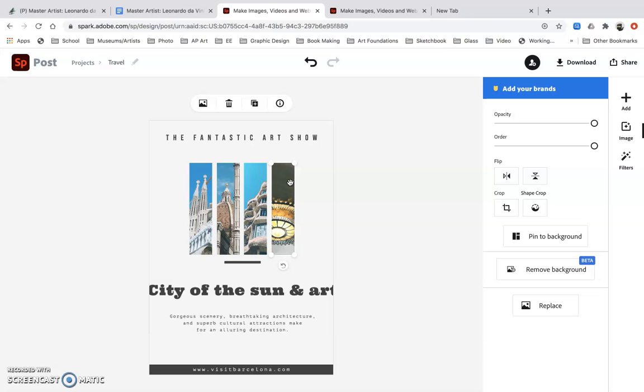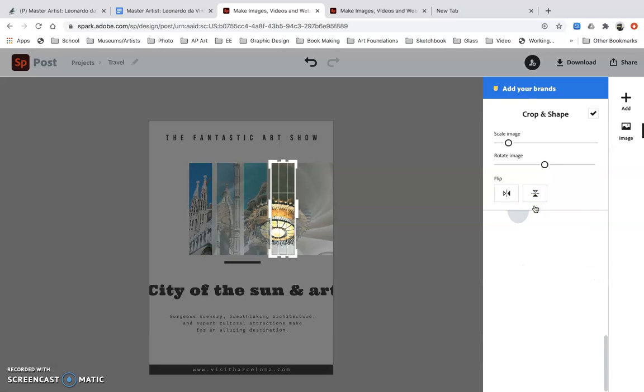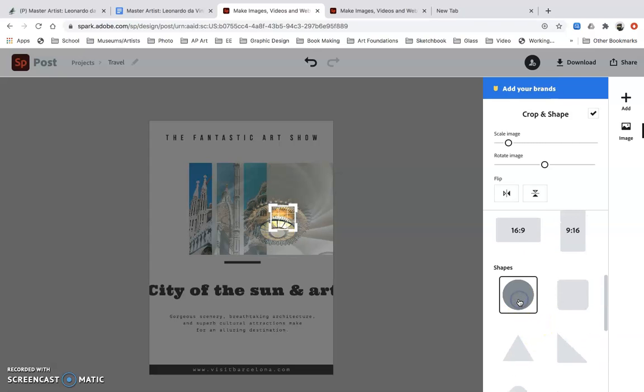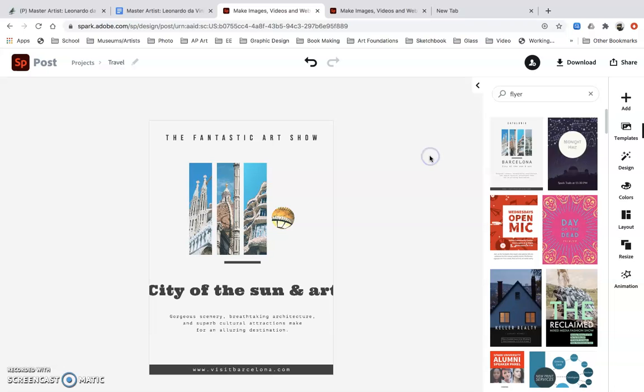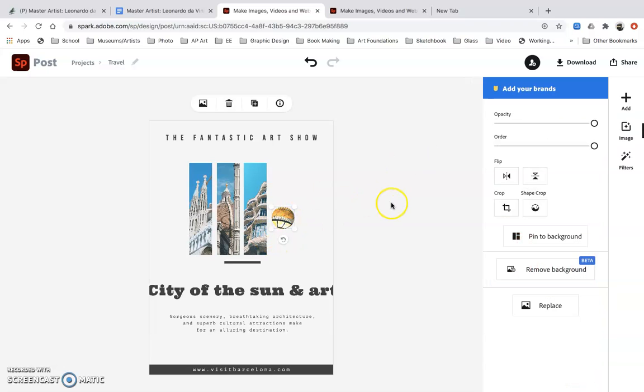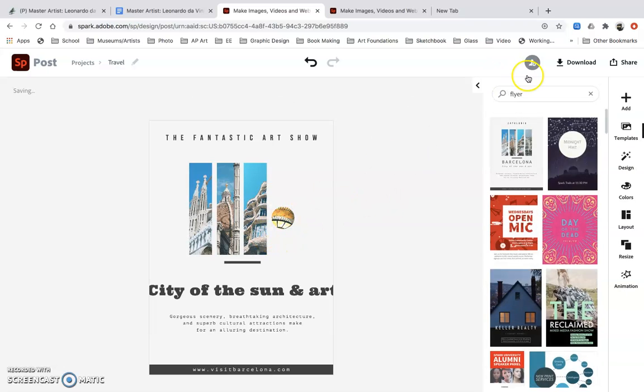From there, you can still do more. You can change the orientation of your picture. You can crop it. If you wanted to do a shape crop, the shapes will show up here. So if I wanted it to be a circle, I can click on that, and when I go off of it, now my picture is in the shape of a circle. Pretty simple.